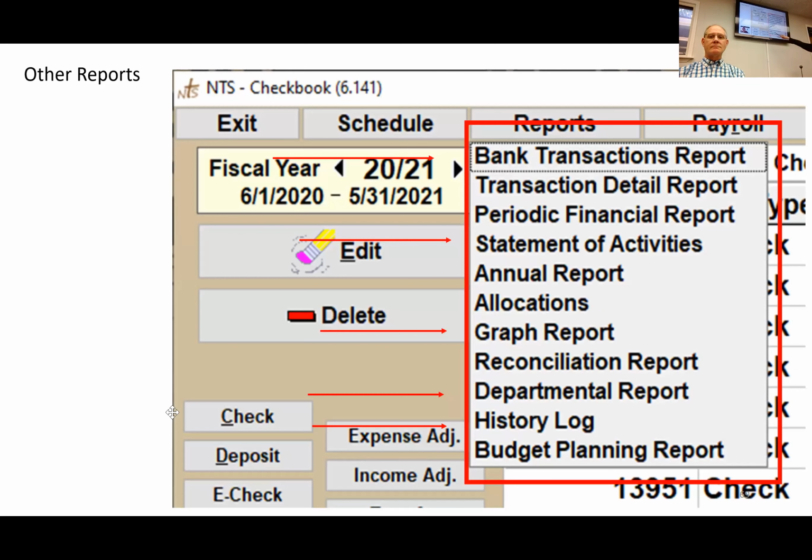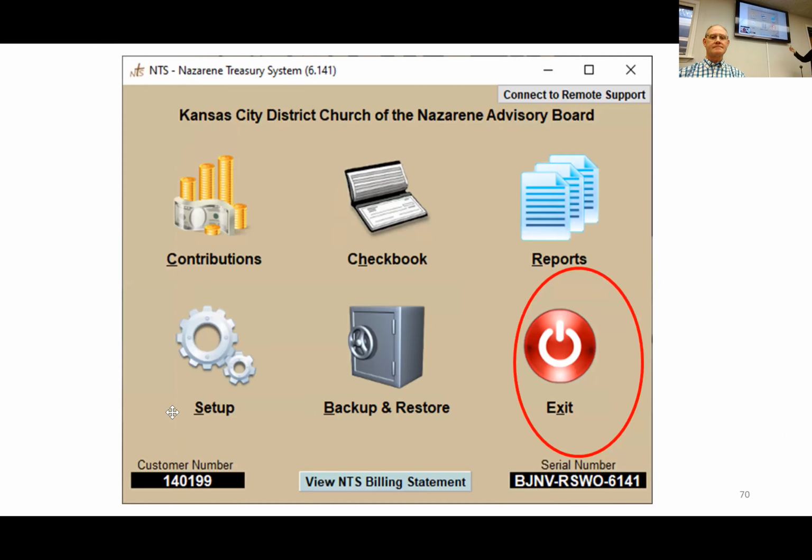And I put arrows on these ones that I don't use, so you know. But like this one, the statement of activities, that is an income statement. It shows your income and it shows your expenses, like for your date range. If you want a month, that's kind of cool just to see it. Next slide. And now exit.